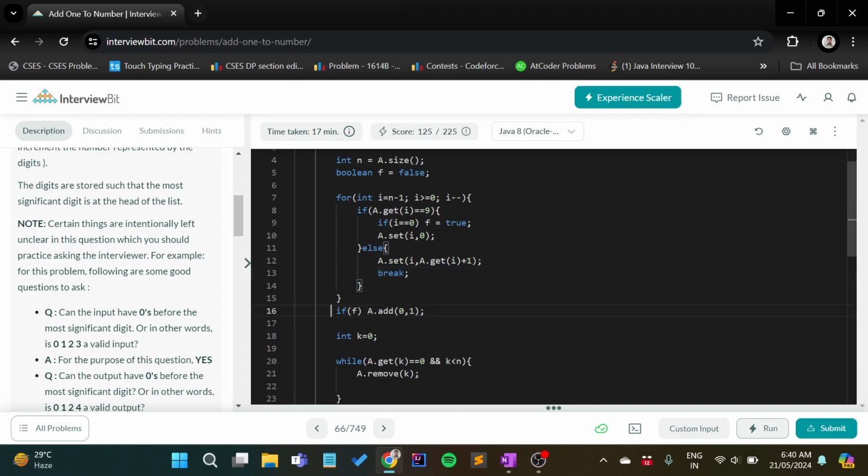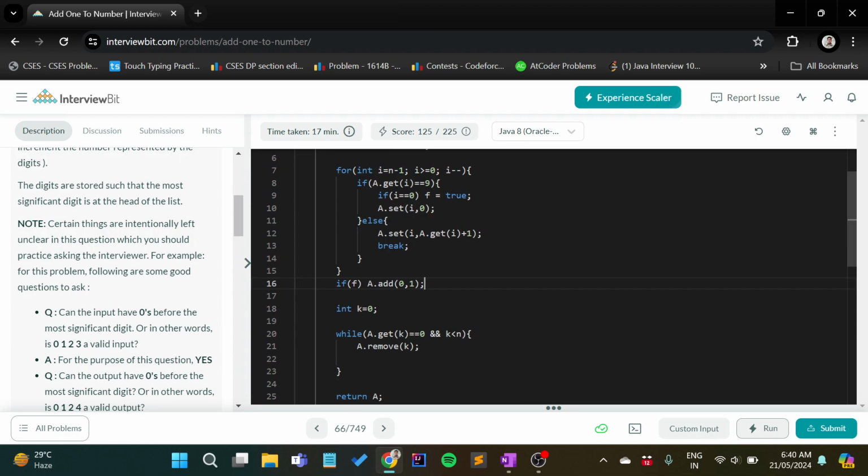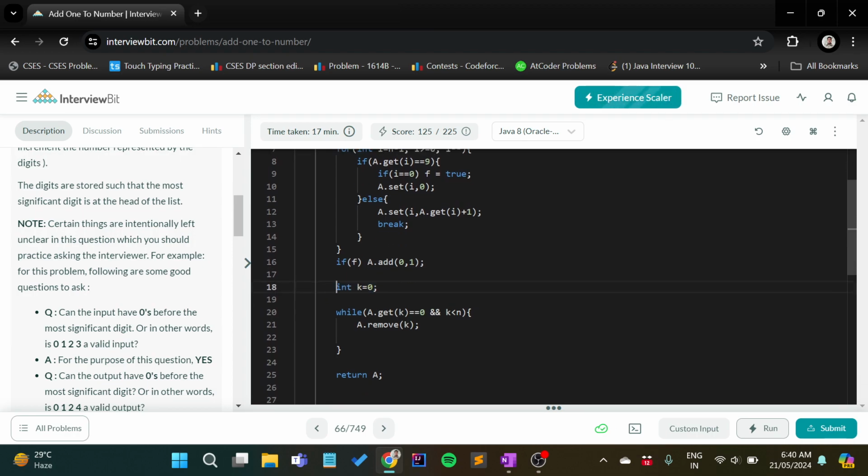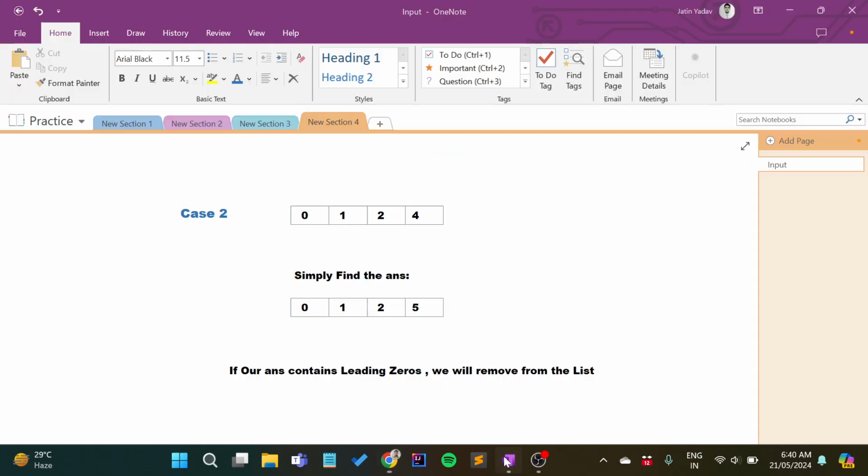So as I have told you before, if our flag condition is true, we will append 1 in the starting of the list. Otherwise, we will not do anything. I have initialized int k equal to 0 for this. This part is completely for removing the leading zeros from the solution. So we will return our final array.